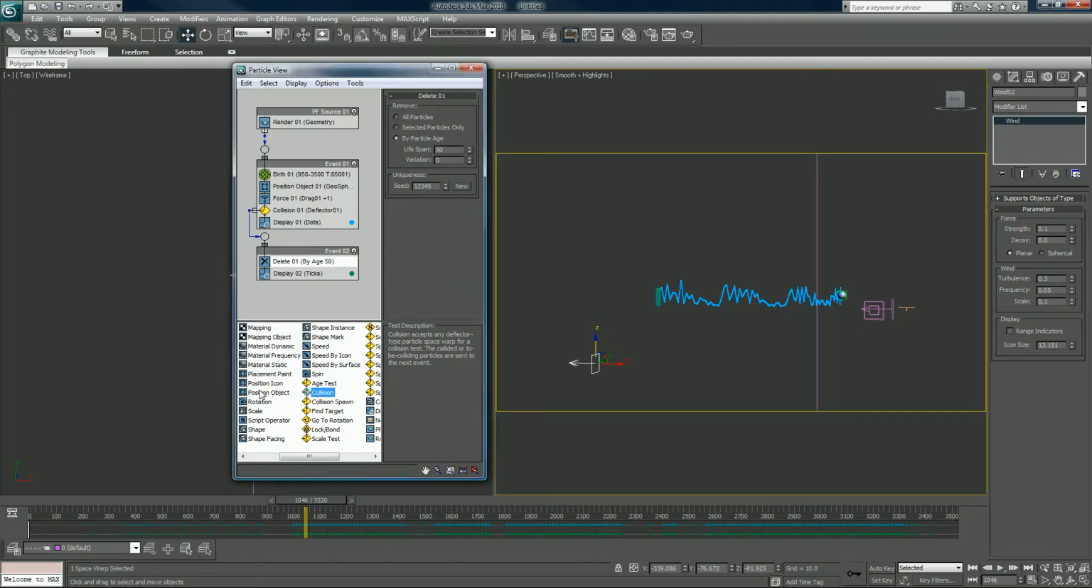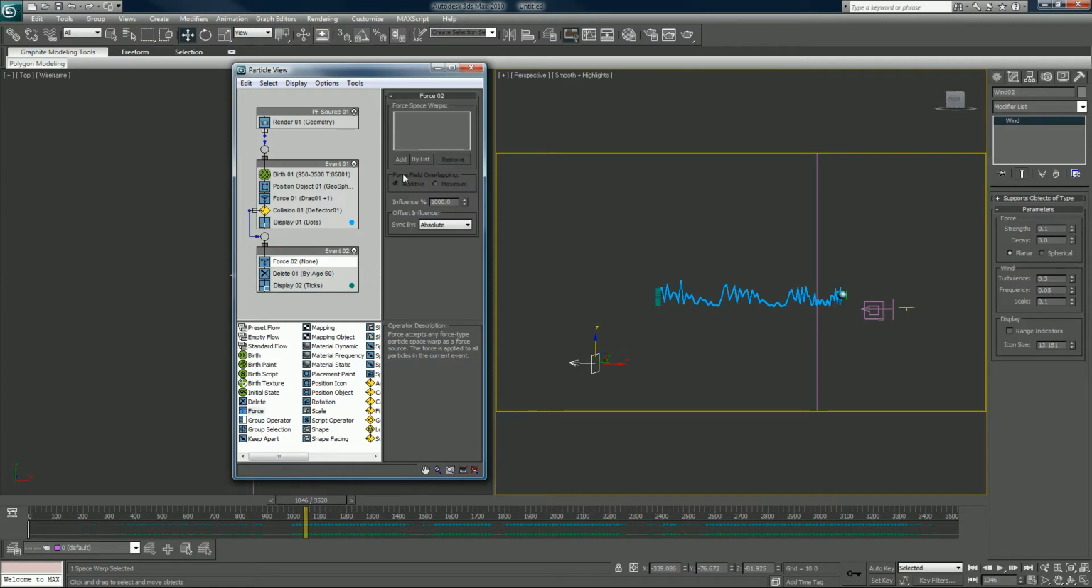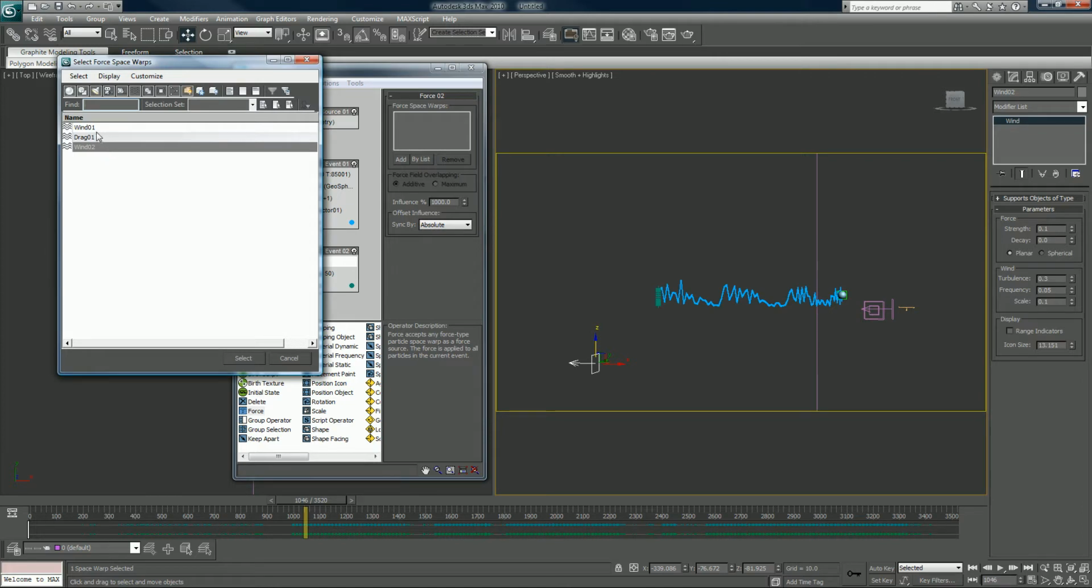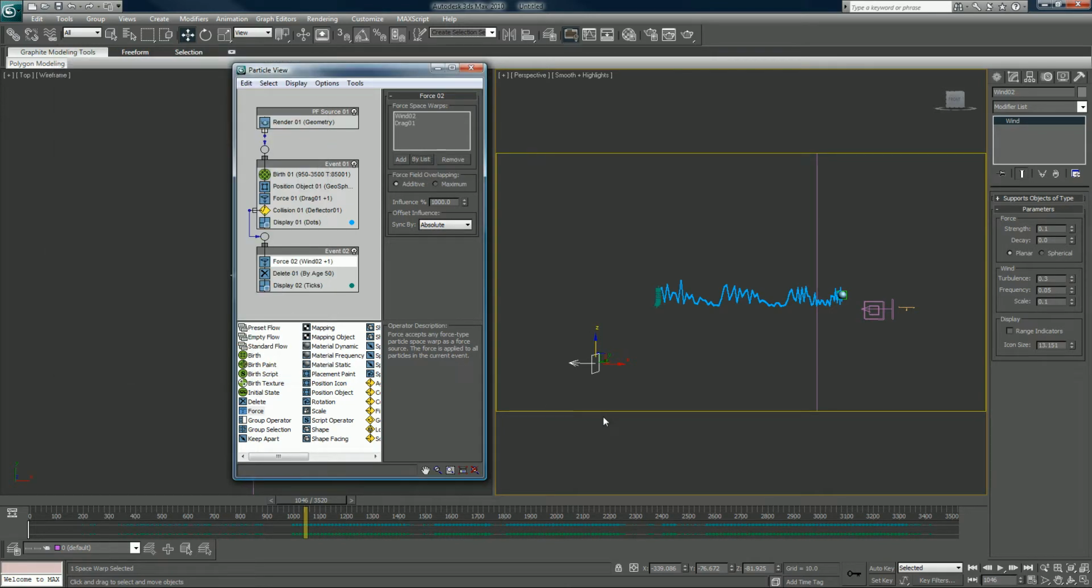And we will add a force here. Add by list, we want wind 2 and drag 0.1. Also, we can make these a lot older now. Let's do 100 by 100.